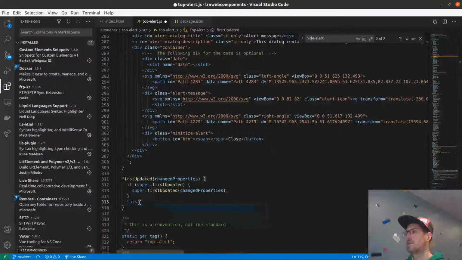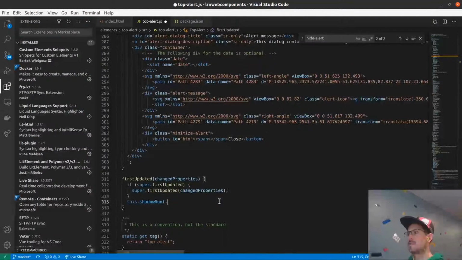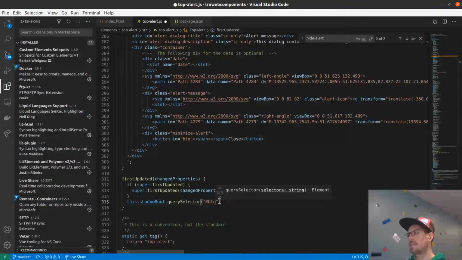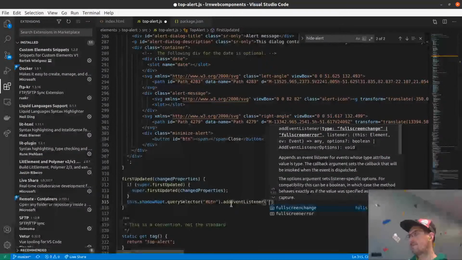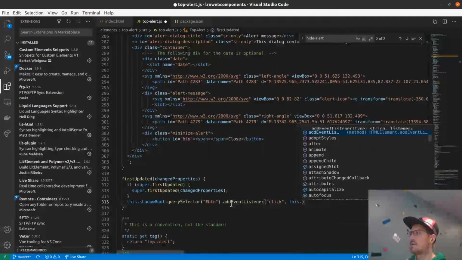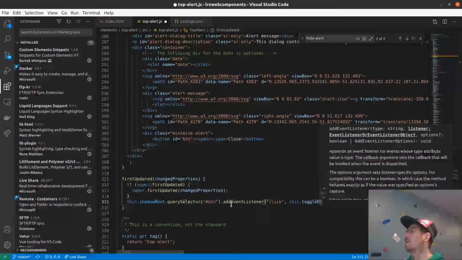So I can do this.shadowRoot, because there's a shadow root attached to me. This is the class instance of it. Dot addEventListener. Well, actually, sorry, I don't want to add the event listener to this. Dot querySelector, and what I'm query selecting is btn, so the ID equals button in the shadow root. Dot addEventListener, click, and when we click on this, I'm going to call this.toggleOpen.